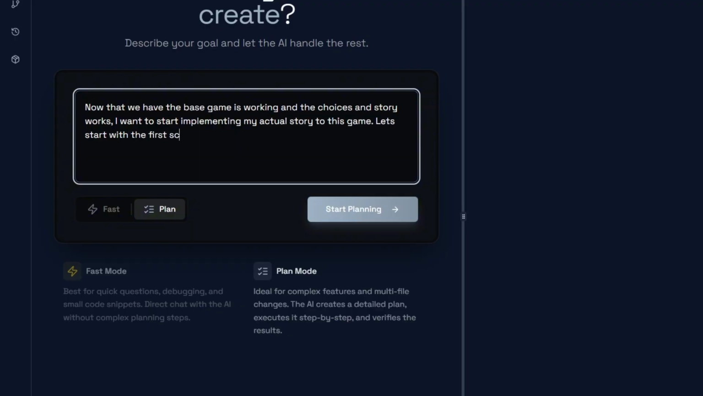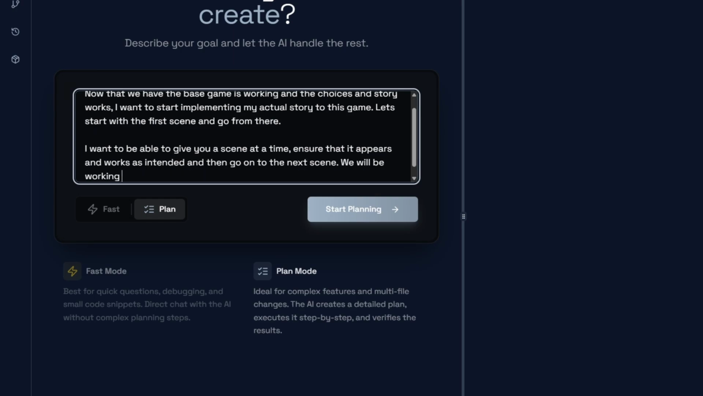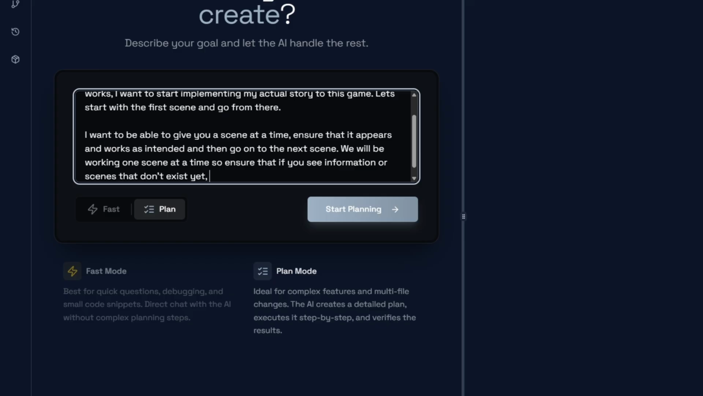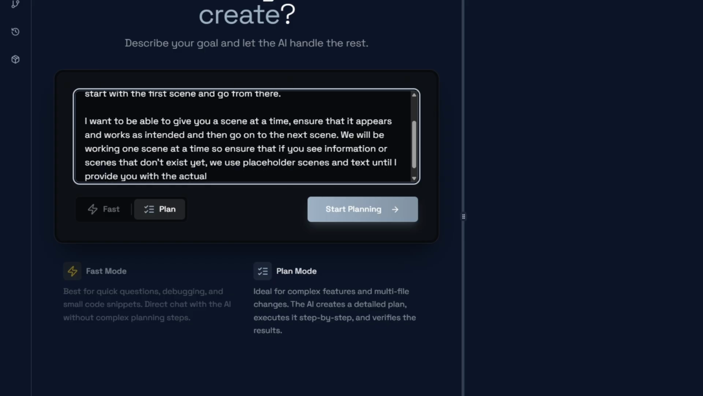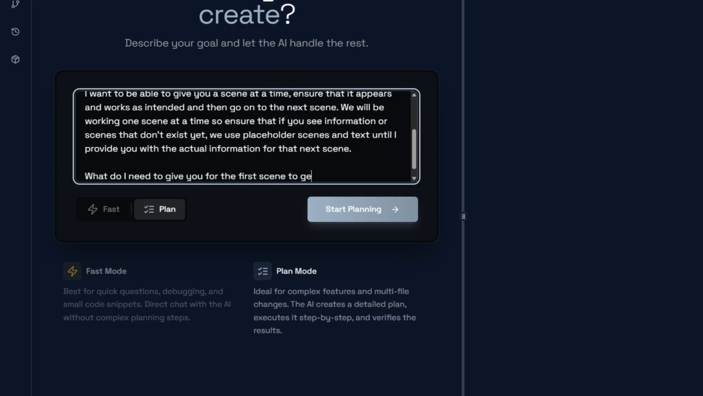Let's start with the first scene and go from there. I want to be able to give you a scene at a time, ensure that it appears and works as intended, and then go on to the next scene. We will be working one scene at a time, so ensure that if you see any information or scenes that don't exist yet, we use placeholder scenes and text until I provide you with the actual information for that next scene. What do I need to give you for the first scene to get started with this?